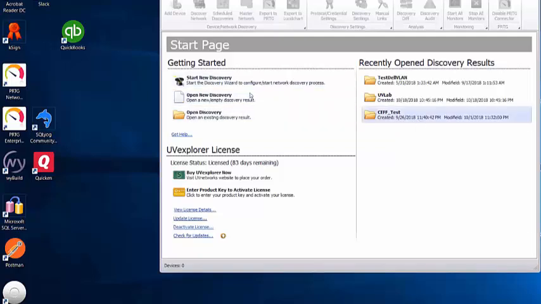But when you open it up, you can either get started with a new discovery wizard, or open a new discovery, or open an existing discovery.